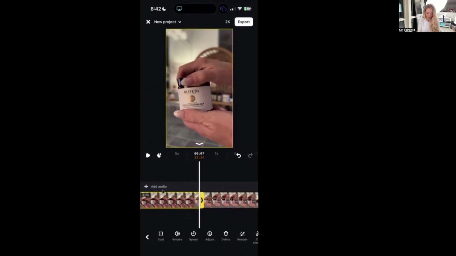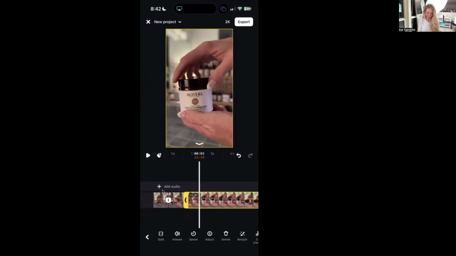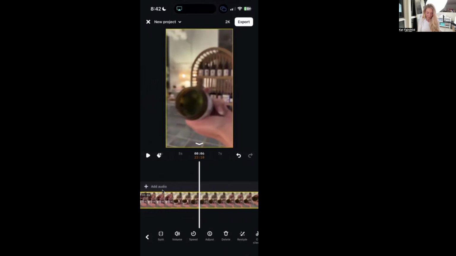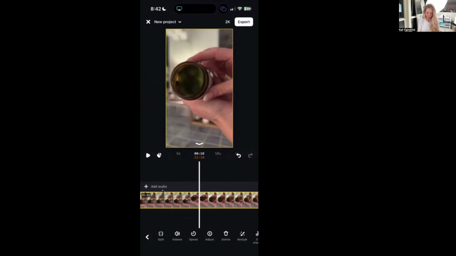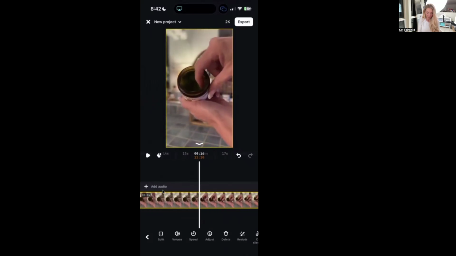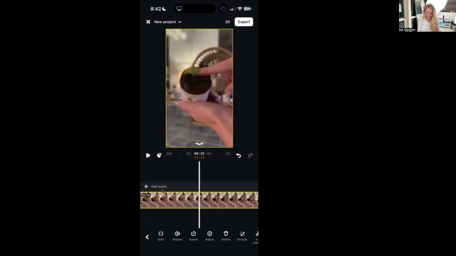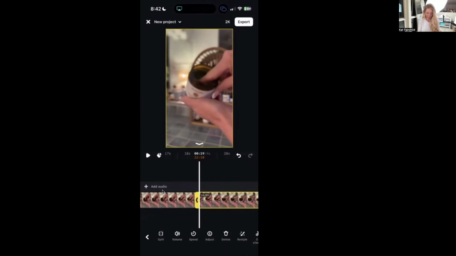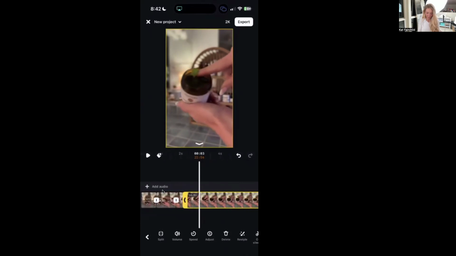So I'm going to split it here, delete, and then have a little bit of me splitting it, split it again. Okay, and then the next part, I'm going to show the product and then I'm going to scoop a little bit out. Okay, so again, as I'm filming this, I know what I'm doing. I'm making sure it's in focus when I'm scraping it out. Okay, so there's the scrape. So I'm going to go right about here. I'm going to split it, delete, scrape.